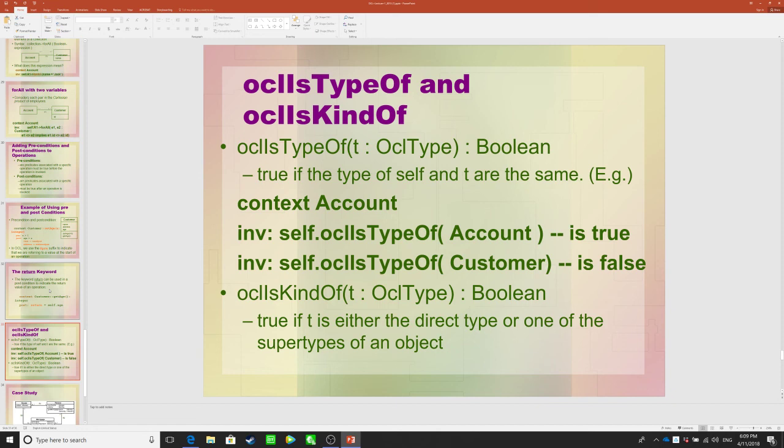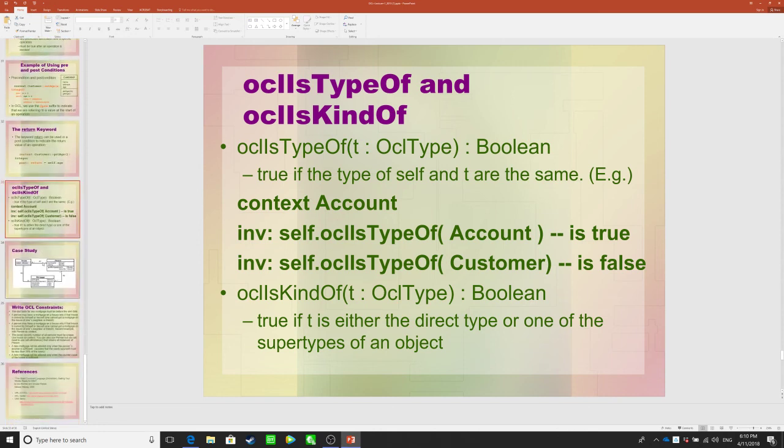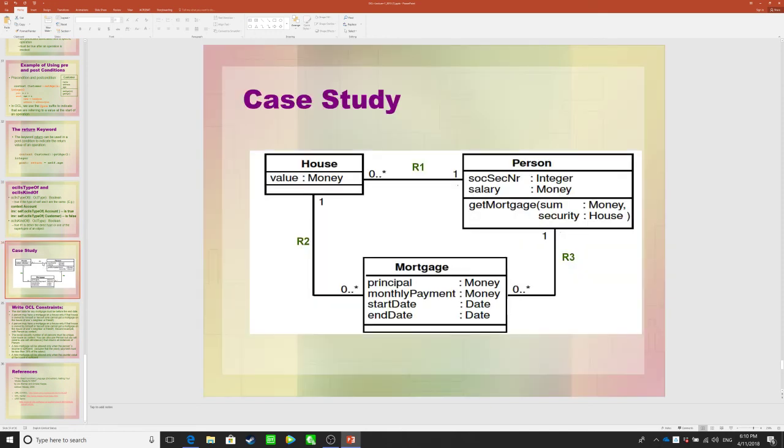Okay, so everyone here has learned what object-oriented programming is, right? So that's not a problem here. Alright, so basically you are trying to test the type, to evaluate whether it is of the same type. Okay, here's the case study.